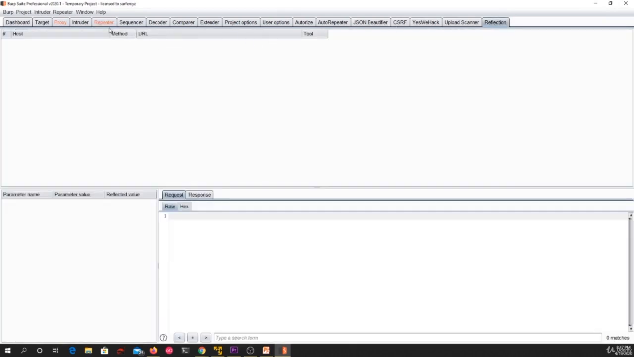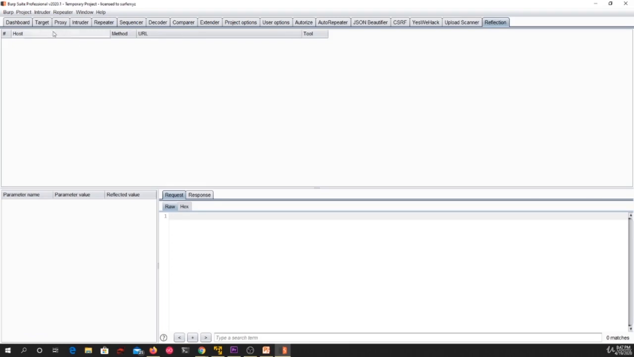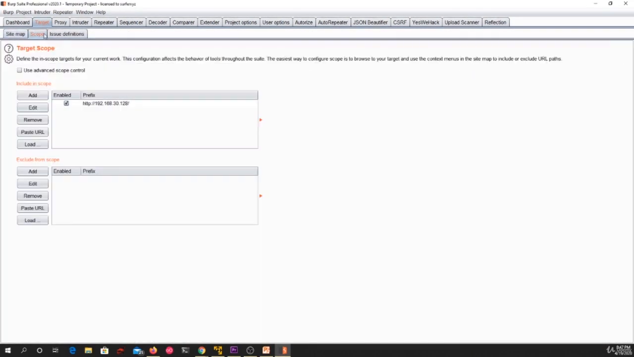As you can see in the Repeater, I will forward this off. As you can see in the reflection, is that the key? Just wait. Oh, because I need to add it in scope. My bad. So we need to add this into scope.